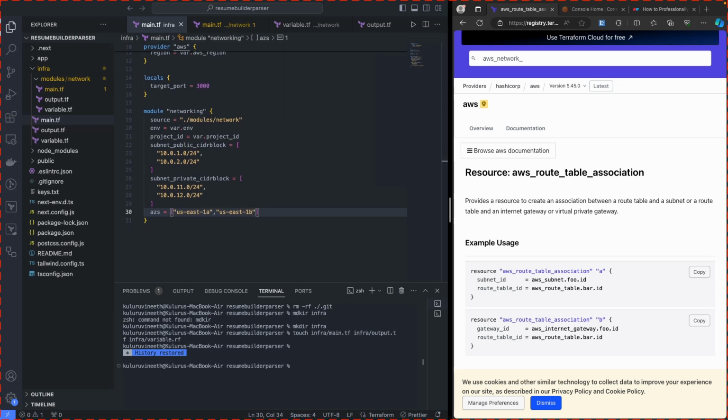And in the same way, we will go ahead and create our application load balancer and other stuff. But before that, let's verify whatever we have created, whether we are able to create this or not. For that, let's go to this, I'm just navigating to the infra directory.